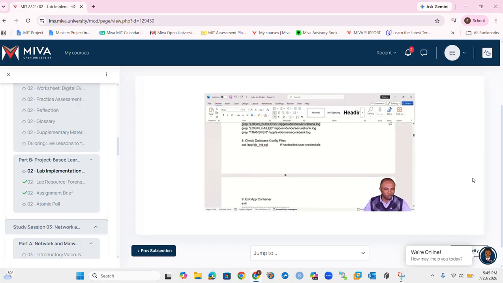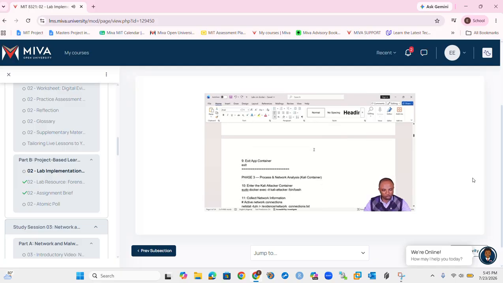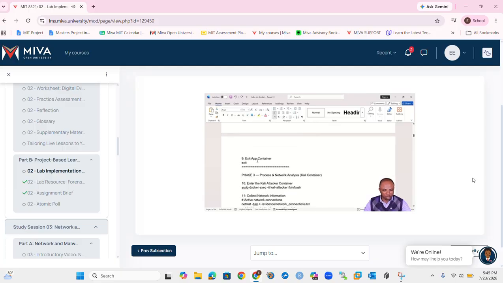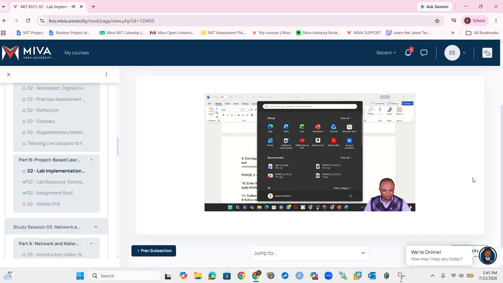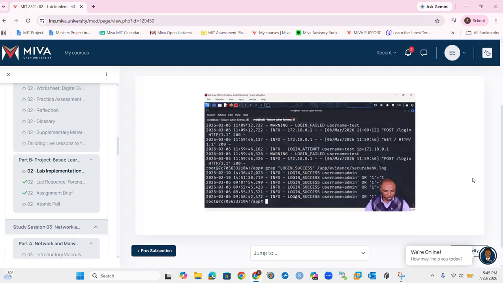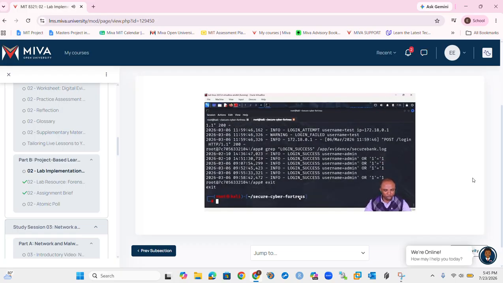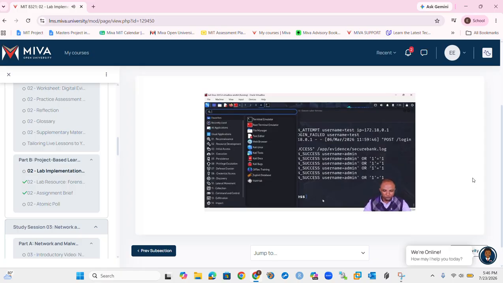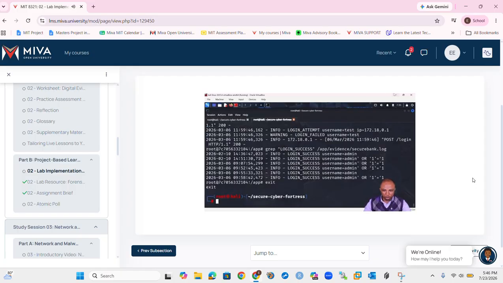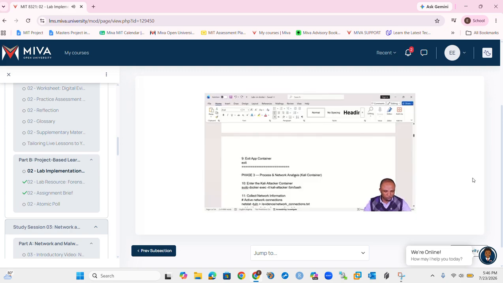So in step 7, you're going to have to check database config files by running this command, and you're going to see the hard-coded credentials. And then in step 9, just exit that application. So let's exit that phase. Just type exit so that we can step out. So we're out. Back to the main project directory. That concludes phase 2 of the lab 2.